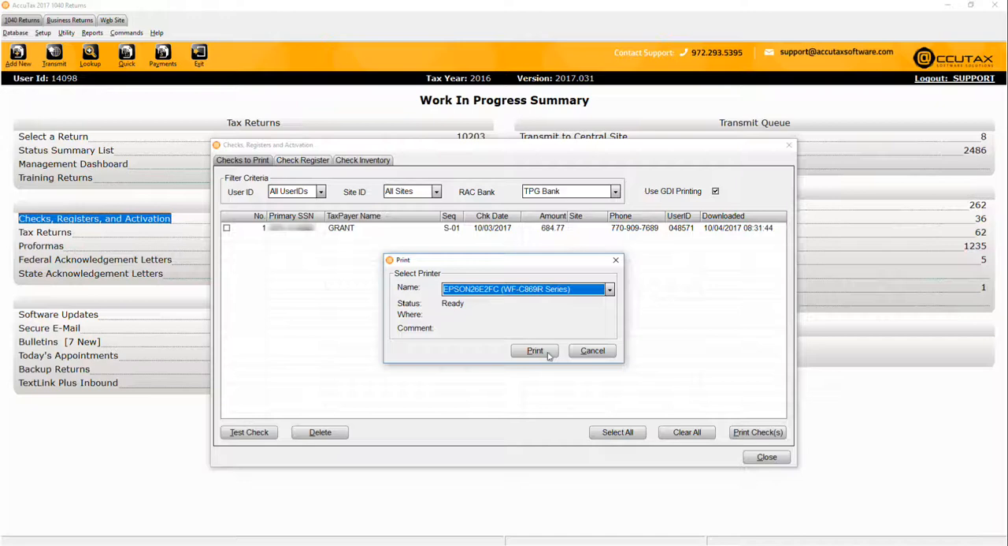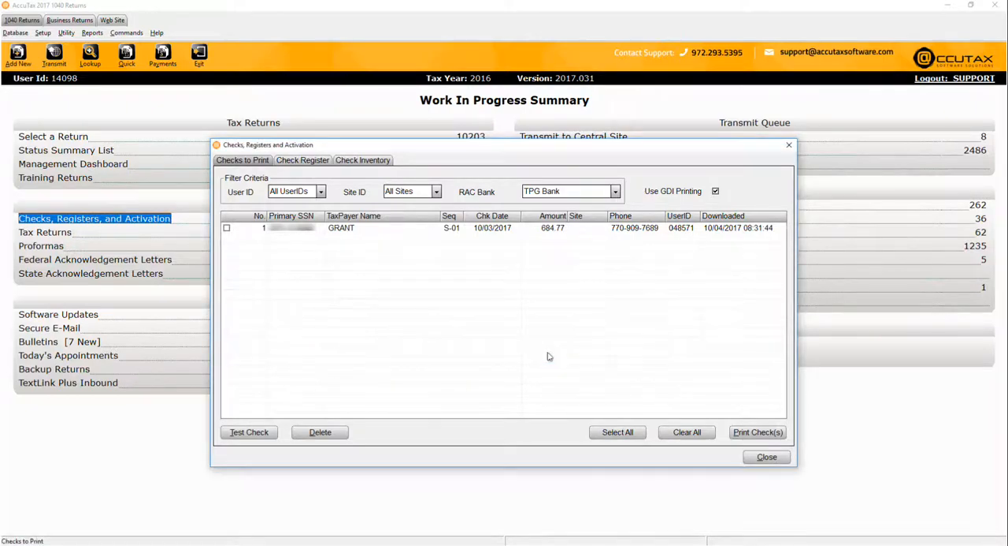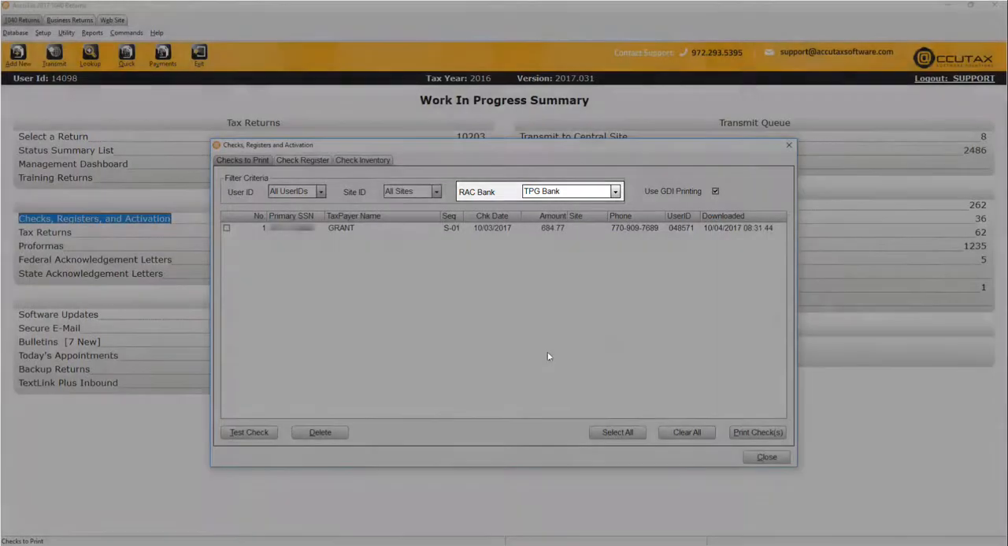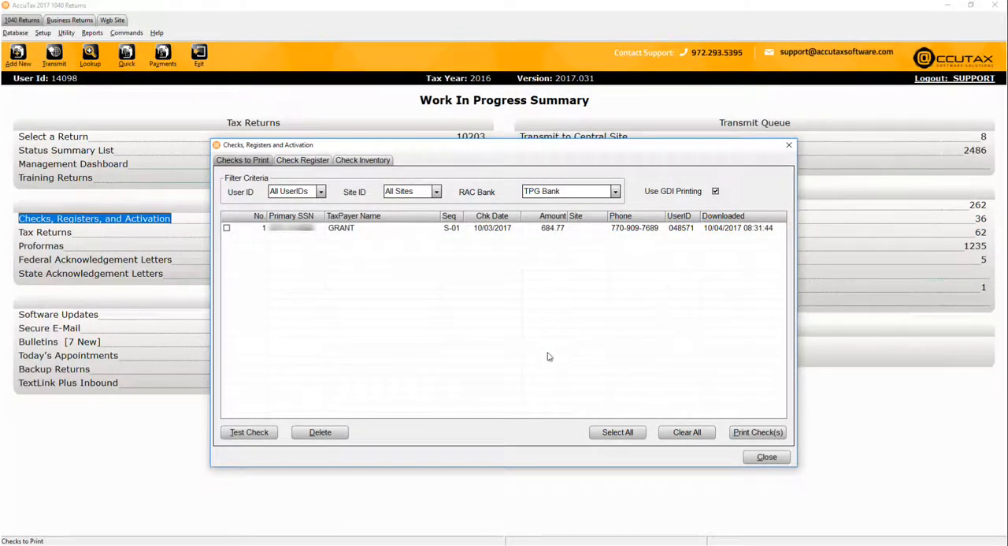If you are satisfied with the results of the test check, you can now print an authorized check to be dispersed to the taxpayer. Under Filter Criteria from the drop-down list, choose all sites or one particular site for which you want to print checks. In the drop-down list next to RAC Bank, select the appropriate bank to display all of the authorized checks to be printed from your refund settlement banking partner. For this tutorial, we will be using TPG.